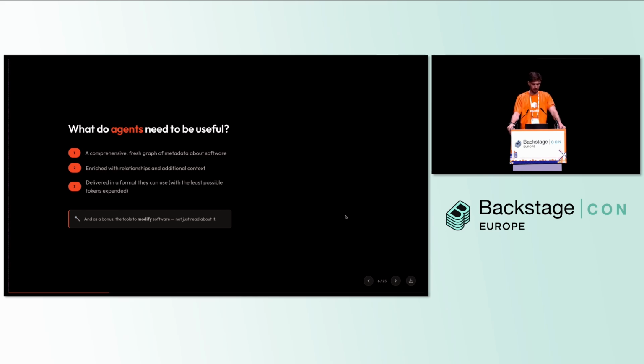It really comes down to three things. A comprehensive and fresh graph of your software topology. Enhanced and enriched with relationships and additional context which is outside your catalog. You can't bring everything in. There has to be some line around it. You don't necessarily want to represent logs, for example, in your catalog, but it would be really handy if your agent had access to that. And then delivered out in a format that they can actually consume and use.